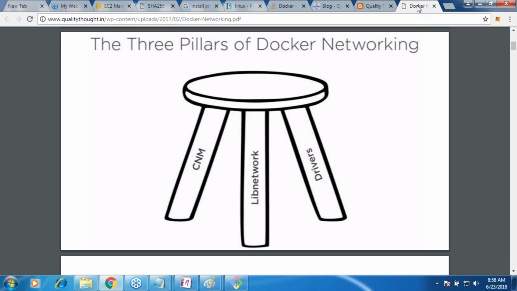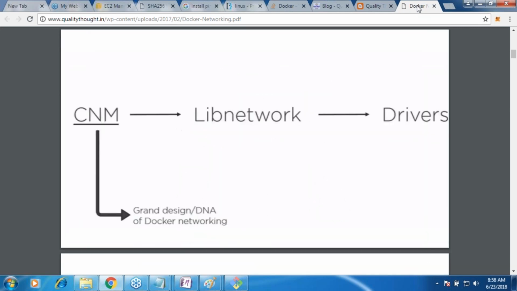Fine. So when you think of Docker networking, there are three pillars. The first one is CNM, the Container Network Model, and then you have something called libnetwork. In today's class itself, I have said that whenever you see something called lib, it means a custom implementation of Docker. So Docker has created its own networking component, which is libnetwork. And then there are drivers. Right? Now, let us come back to it. What is CNM? CNM is nothing but a specification document, how a container's network should be.